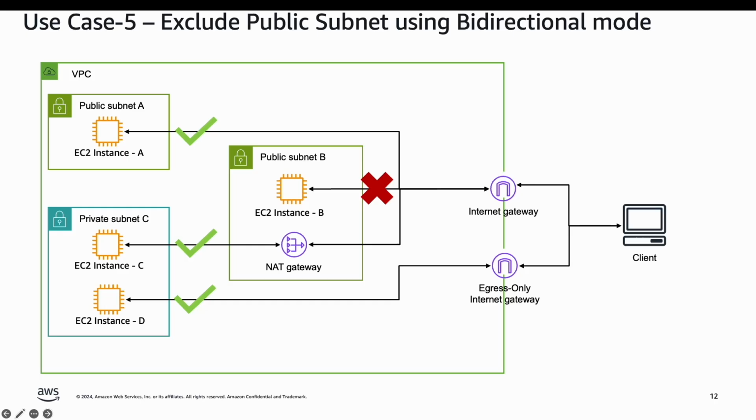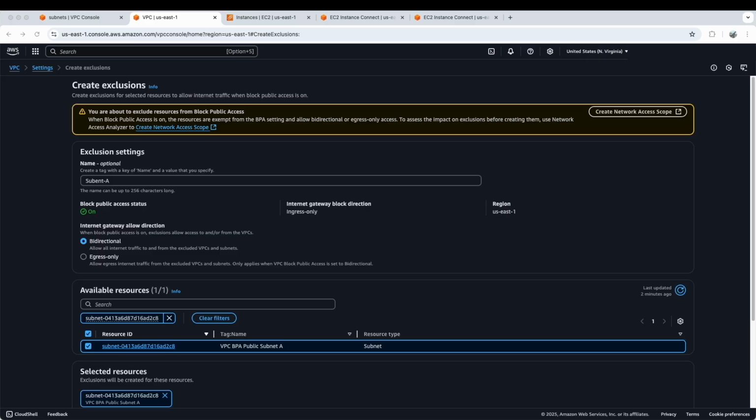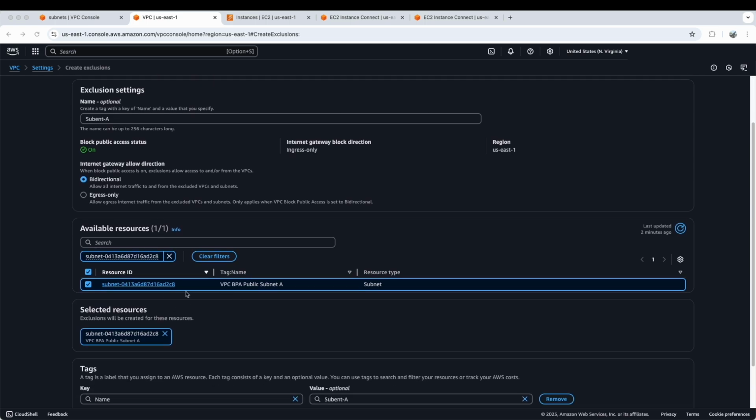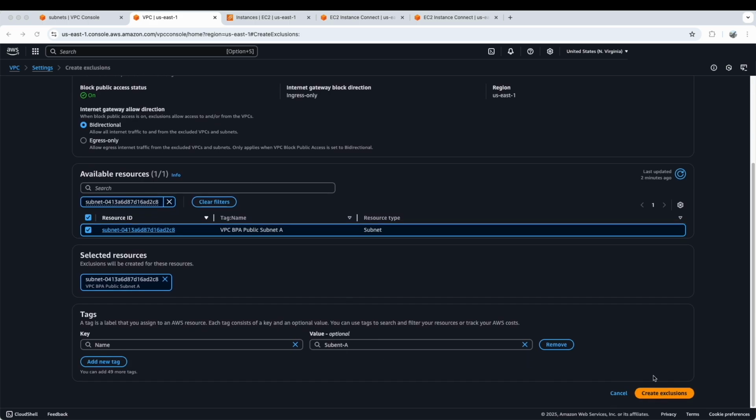In our last use case, we'll keep our BPA mode as ingress only, but we will exclude our public subnet A by using the bidirectional mode, which will allow the instances in this particular subnet to connect to the internet. So let's go to the console. And here you will see that I've started creating an exclusion for subnet A. We selected the subnet A, but I'm keeping the direction for this exclusion as bidirectional. Let's select create exclusion.